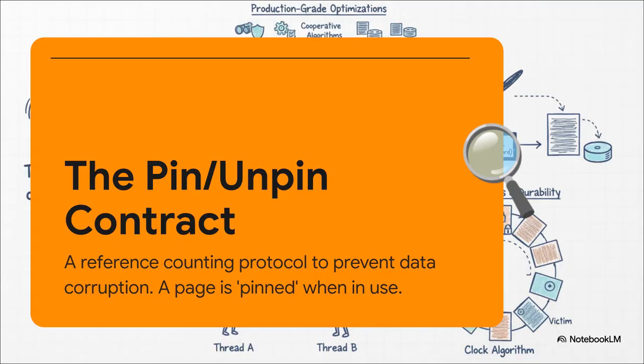So how do we fix this? We introduce a beautifully simple idea called the pin/unpin contract. It's really just basic reference counting. When a thread fetches a page, it has to pin it, which just means we increment a little counter for that page. And when the thread is finished with it, it must unpin it, which decrements the counter.